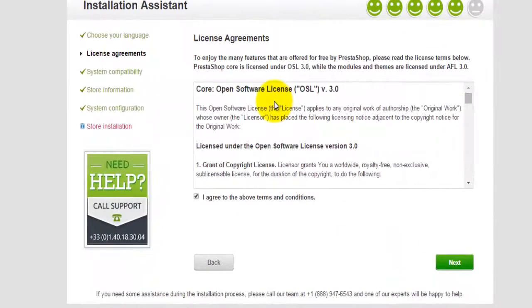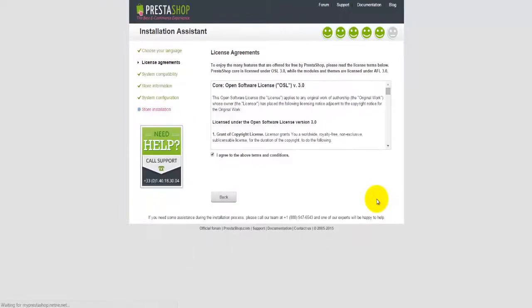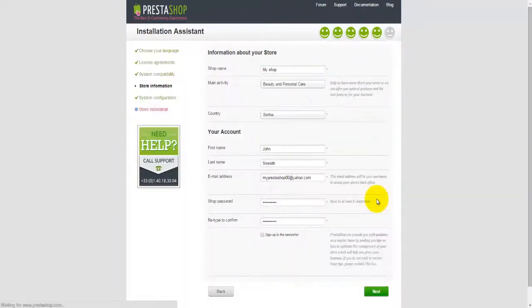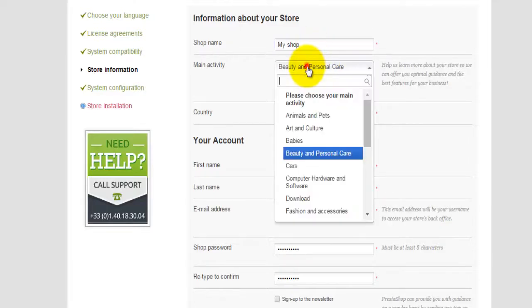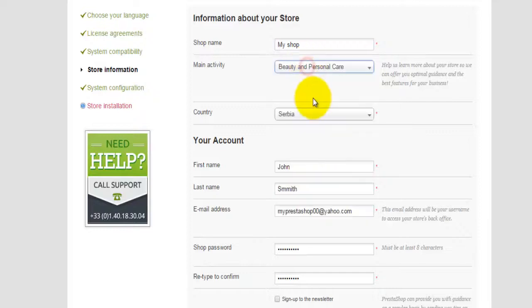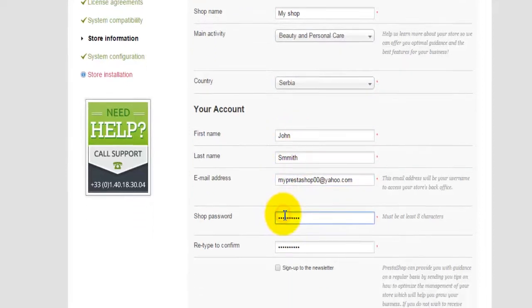I'll read through all the terms and conditions, and I click on this checkbox and hit next again. The system will now actually see whether or not the system is compatible with what is required from PrestaShop. Then I'll enter some information. The shop name, I'm going to select from the drop down menu my main activity. I'm going to select my country, enter my name, so first name, last name, my email address and the password.